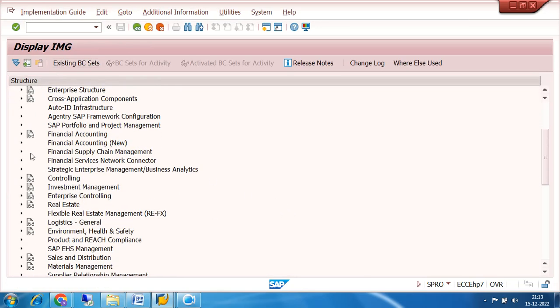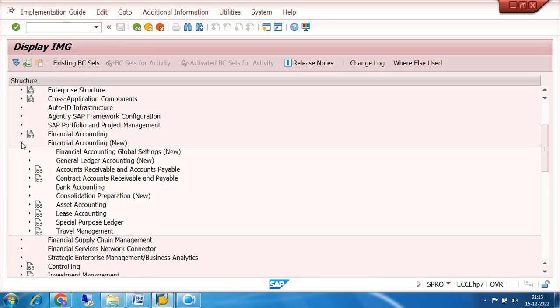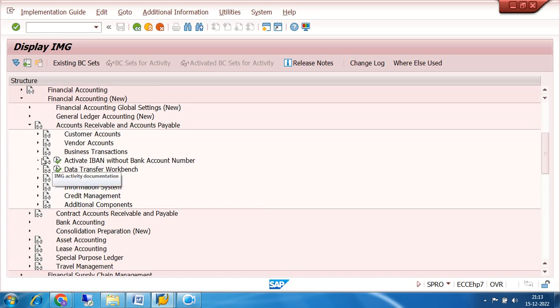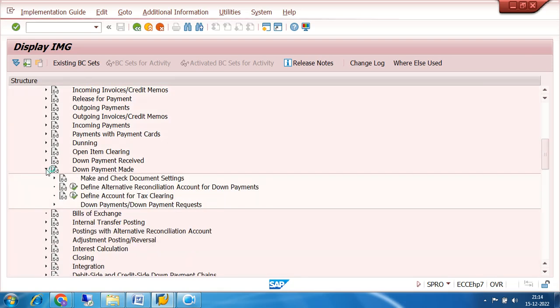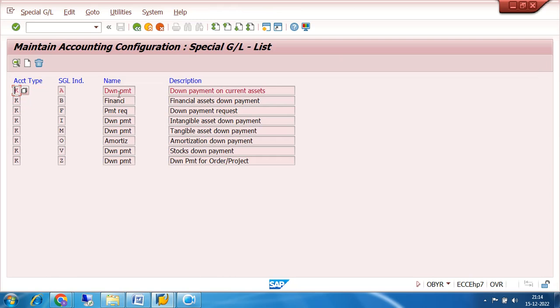The customizing screen where there was a linkage of advance payment with the reconciliation ledger, the same screen I have to go. Accounts receivable and accounts payable, business transactions, then down payment made, define alternative reconciliation account for down payment. Actually, this node was previously used for the down payment through the special GL indicator A. However, for making the down payment request in the SAP system, we have to use the special GL indicator F.